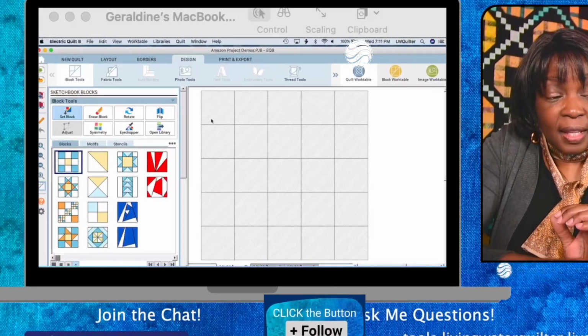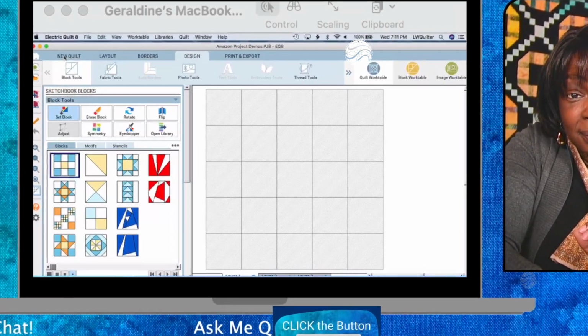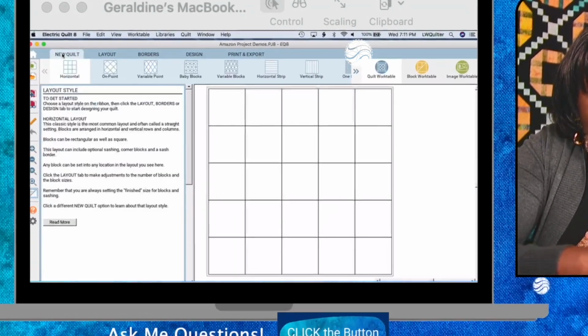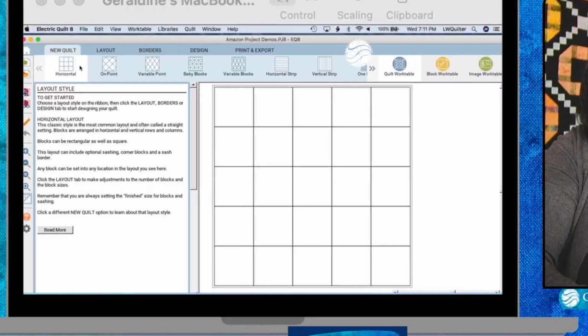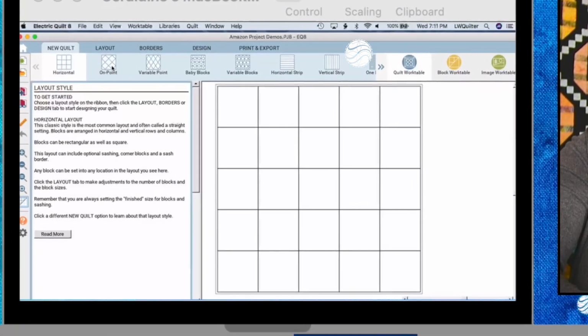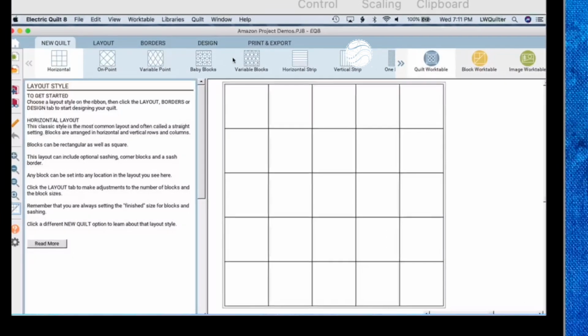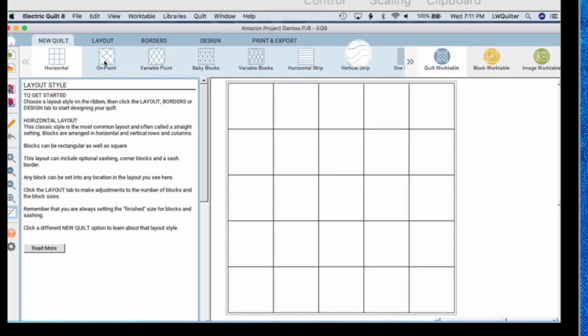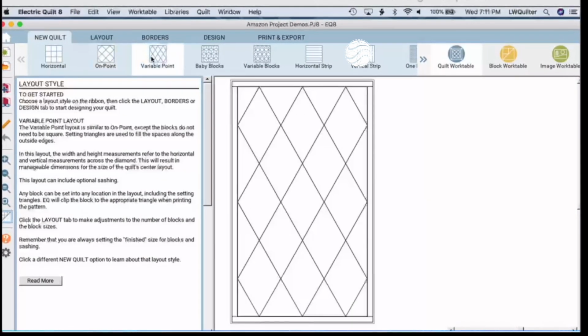tips. Starting at the top, you have New Quilt. You want to start with a new quilt. You just click that tab and it gives you layout instructions. Just below that tab, you have all these different quilt layouts that you can choose from. You just select the one that you want and it changes. Just like that.